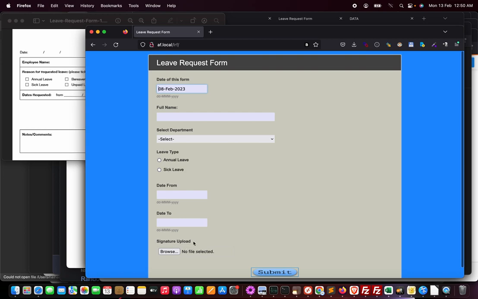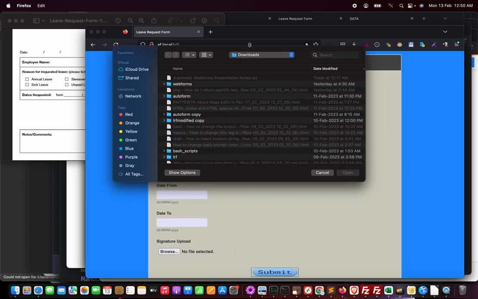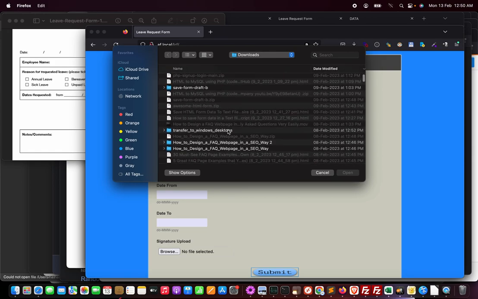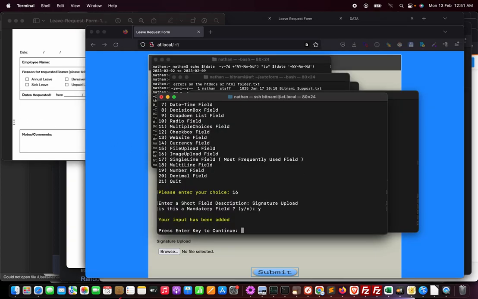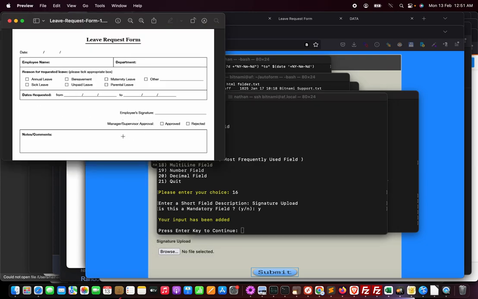Yes, signature upload is ready, and if you click on the browse button, the file selection dialog will be shown. So I can even select some file, let's say, but of course as I told you, let's not fill it up now. Let's finish the wizard first. Complete the form design. Employee signature is okay.